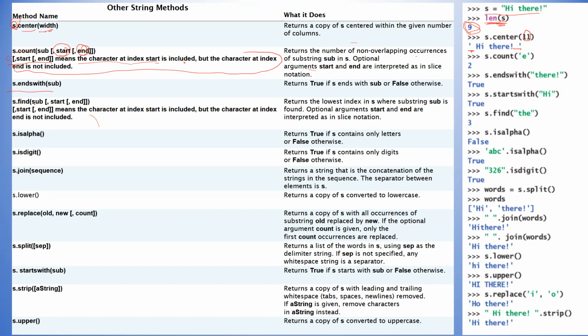So that's why I put this explanation there, so that you understand what that syntax means. Okay, endswith, find. So this is the same. And isalpha simply tells you it returns true or false. Is it alphabetical characters? Is it digital characters? These two methods return true or false. This will return the index, right? It returns the lowest index in S where substring sub is found. And this will join the sequence. We will have an example. You will see what that means.